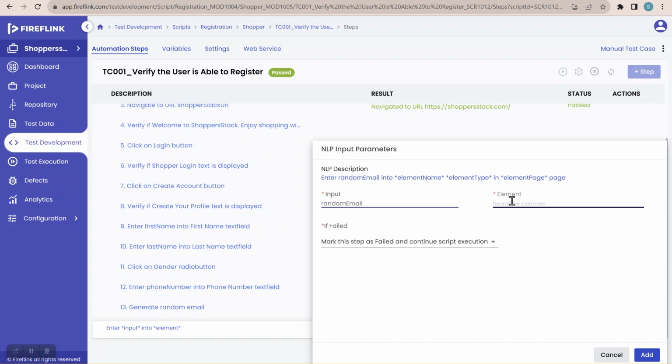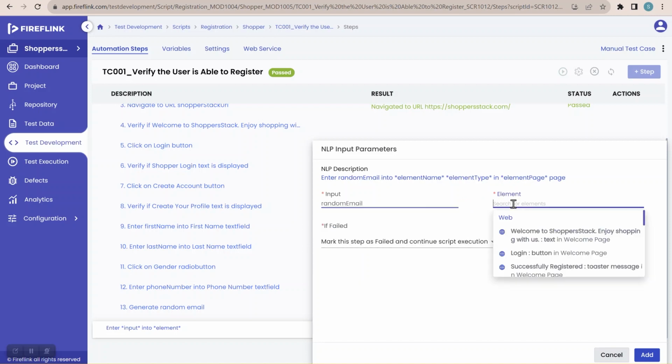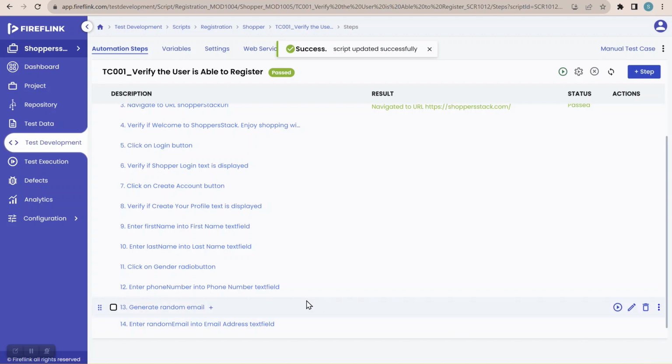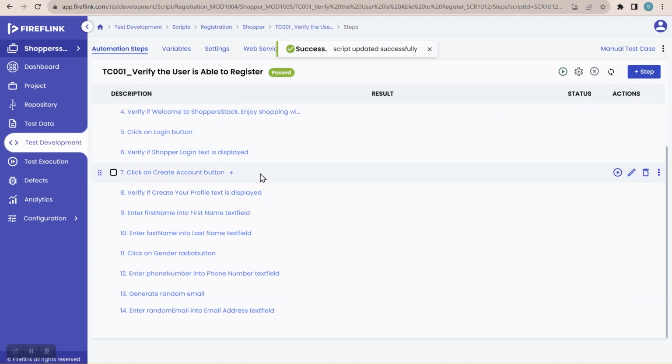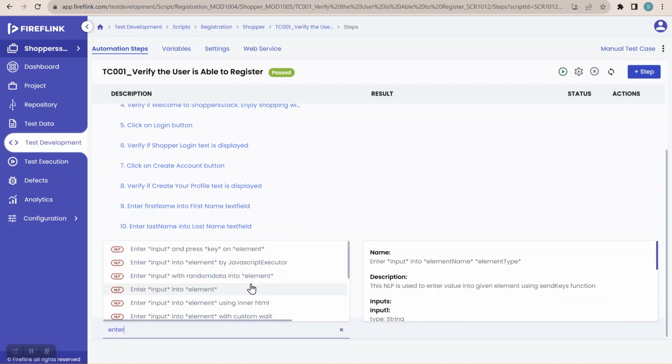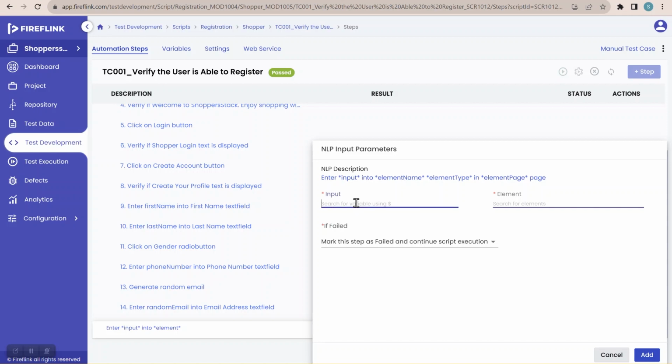Select this. What is the element? This input should be entered in the email address text field in the sign up page. Select the element and click on add. So once you enter the email ID, what you have to do? You have to enter the password and confirm password. Same action, enter input into element. So the input is nothing but the password. So I'm just entering the password.